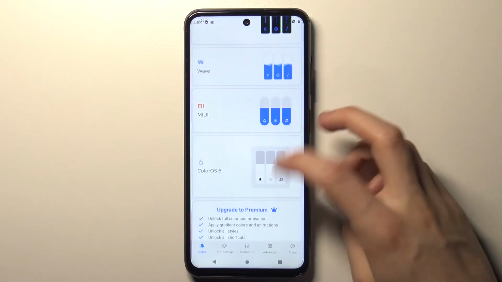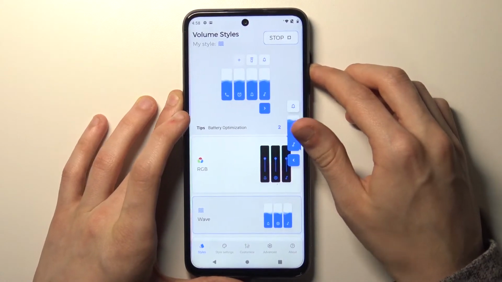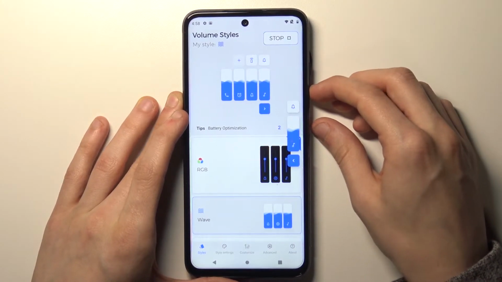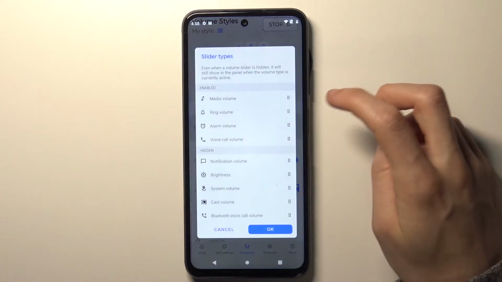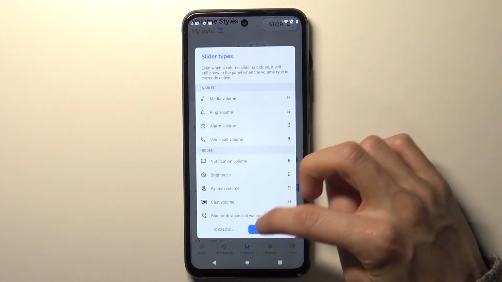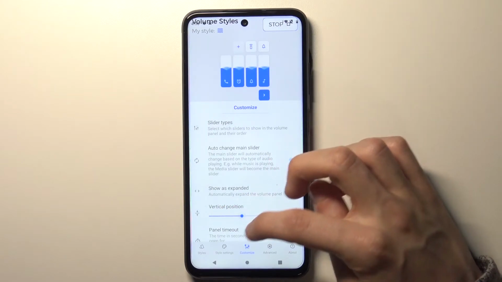Let's for example go with Wave. It has a little animation, as you can see. OK, now you can go to Customize, change the sliders type, change vertical position of the slider.